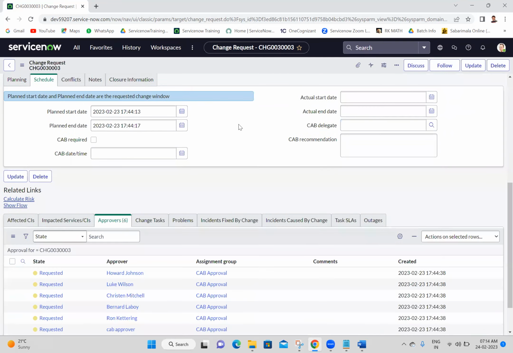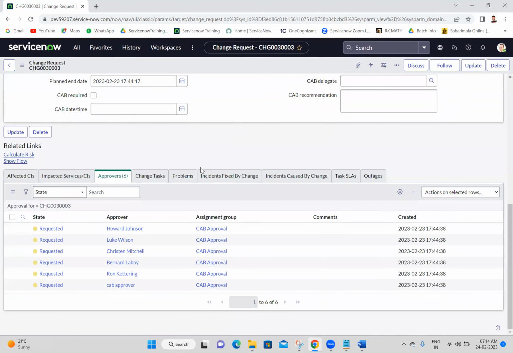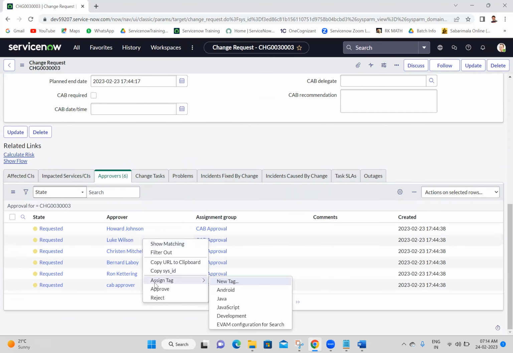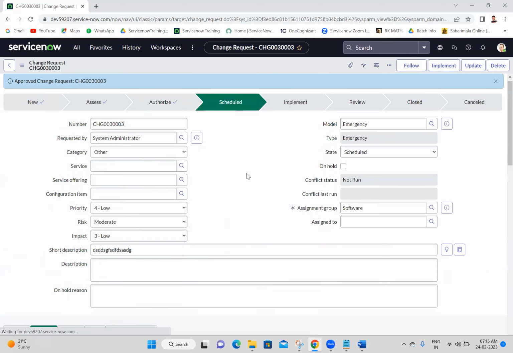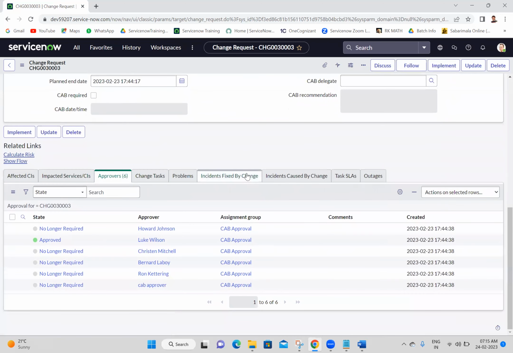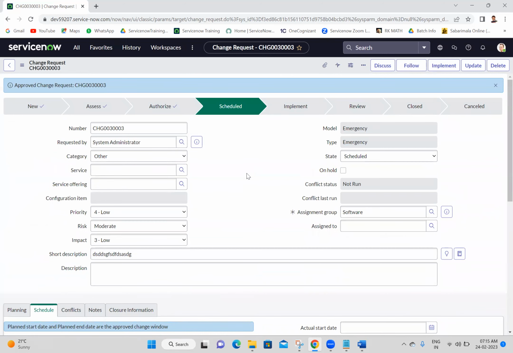Okay. So you can scroll down. We have CAB approval. So maybe somebody from this CAB is approving. Wait. Yes. They have successfully approved.